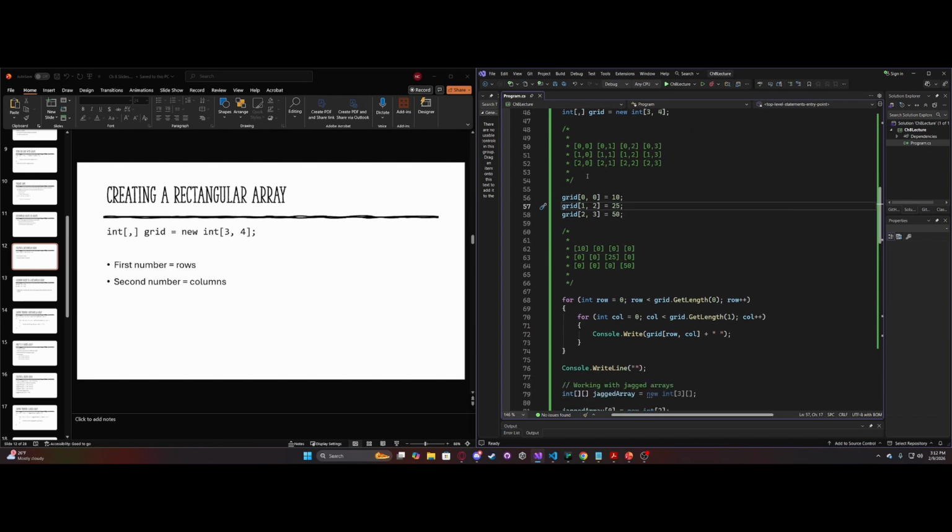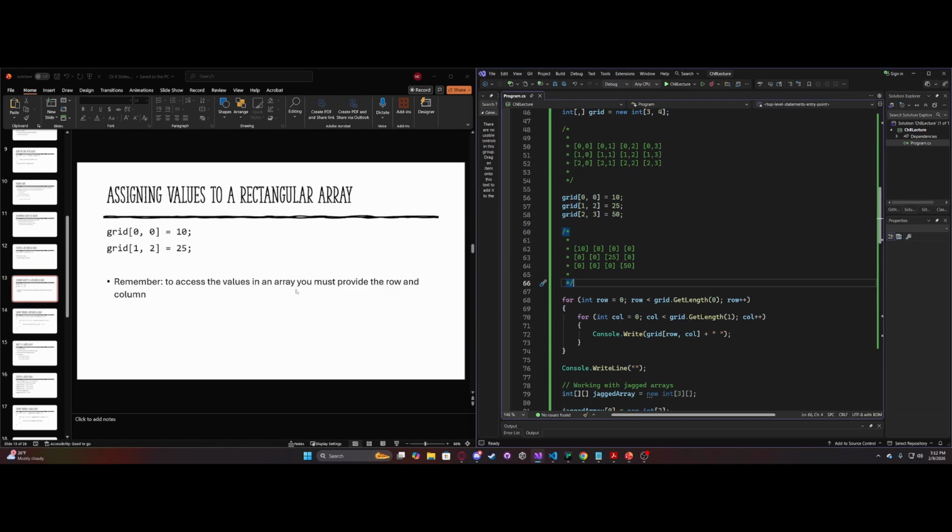So if we were to look at this same exact setup right here, but with the values that have been assigned, you can see how this would look, right? And all the unassigned ones will be 0 because that is what they are default initialized to here, okay? And then remember, to access the values in an array, you must provide the row and column, right? We already talked about that.